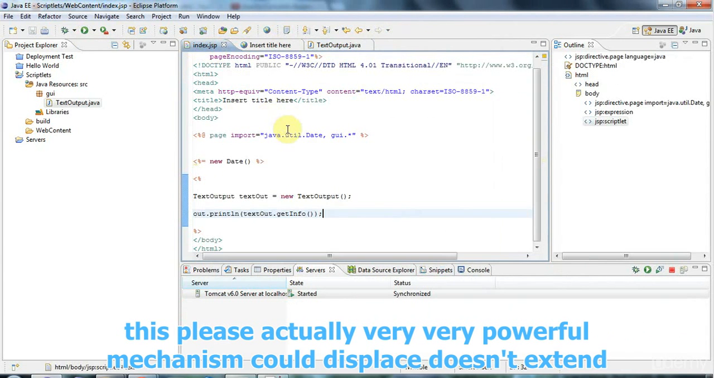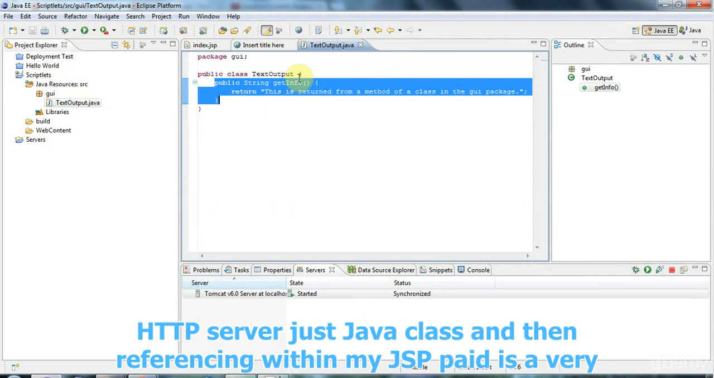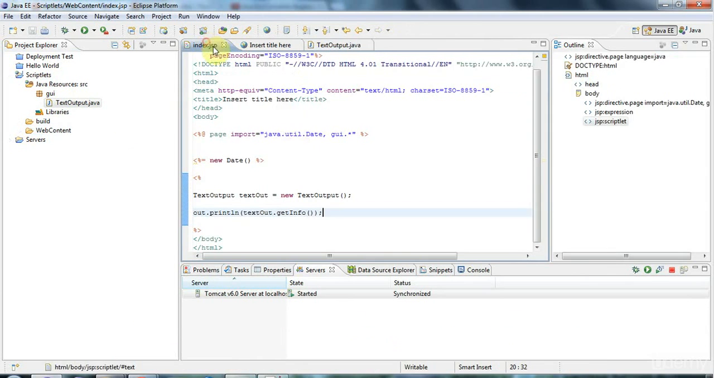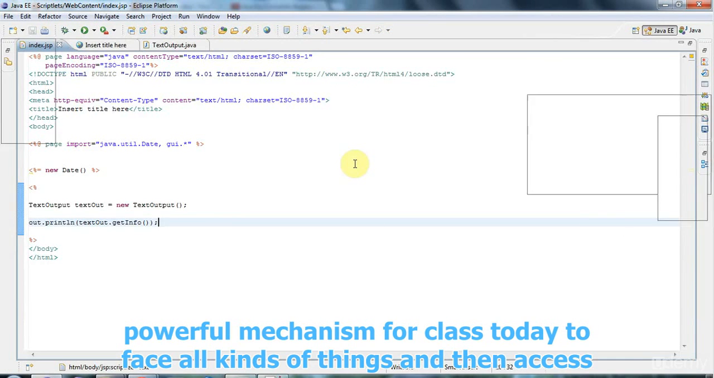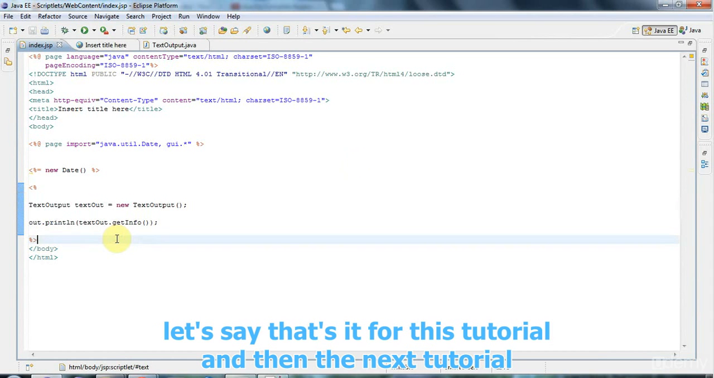So this clearly is a very, very powerful mechanism. And this, by the way, is not a servlet. It doesn't extend HttpServlet. It's just a completely arbitrary Java class that I'm then referencing within my JSP page. You could have your class connect to a database, or you could do all kinds of things and then access your code here like this.